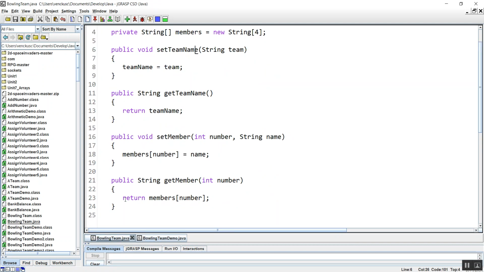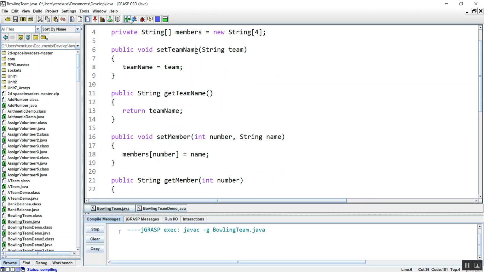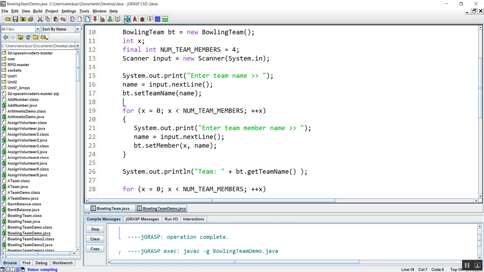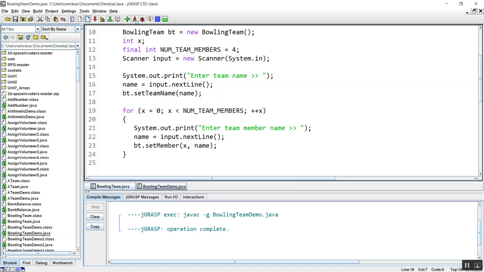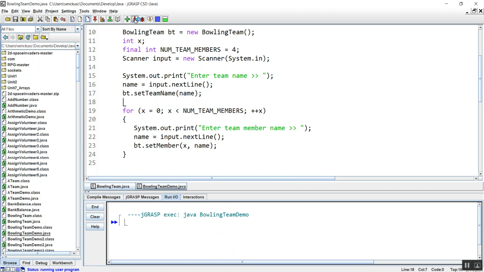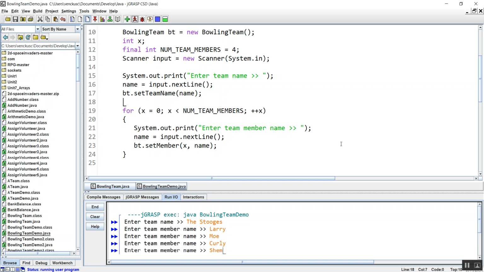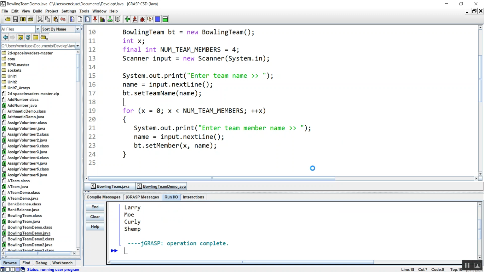So actually, I can just do it again just to make sure everything's still hunky-dory. Build that, and then I can build this again. I don't think I did anything to mess it up. Hopefully I didn't. And we can run this. So team name, I use Stooges, Larry, Mo, Curly, Shemp. There we go. There's my team. I don't know how good they bowl. We'll find out.